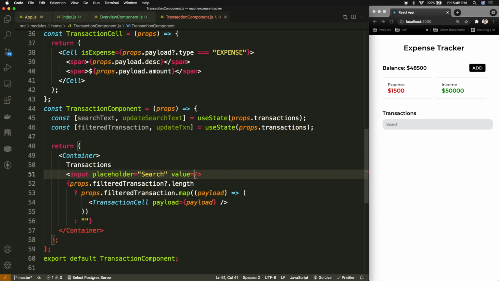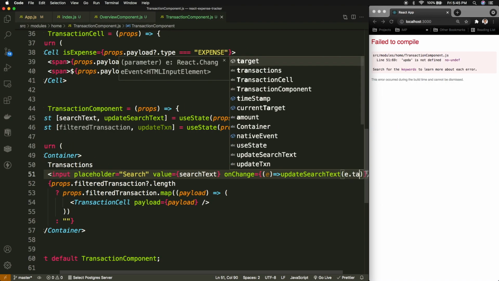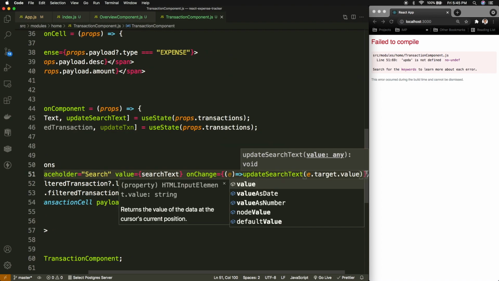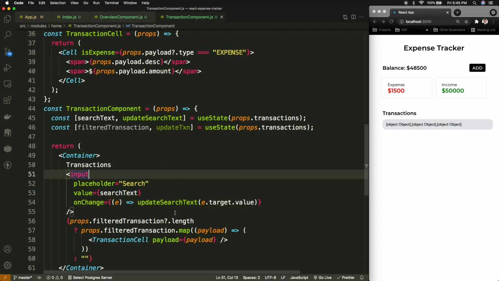The value is search text, and on change of this particular input box, I'll simply be calling a method to filter the data. I'll be receiving the event, and with that I'll be updating the search text with event.target.value. It will be updating the info as well. And okay, I just need to initiate it with an empty string.